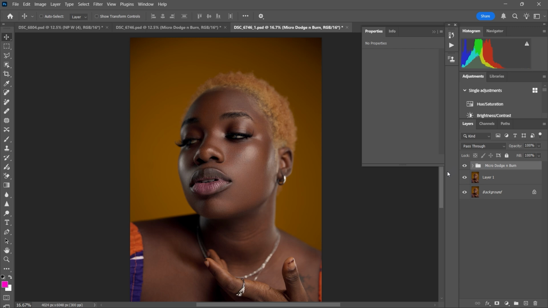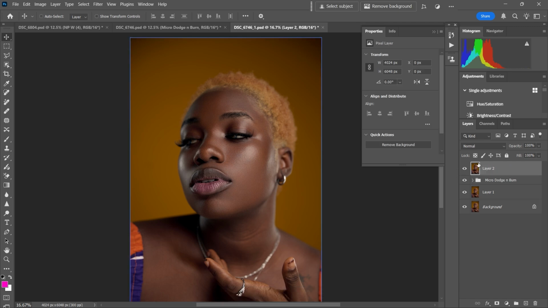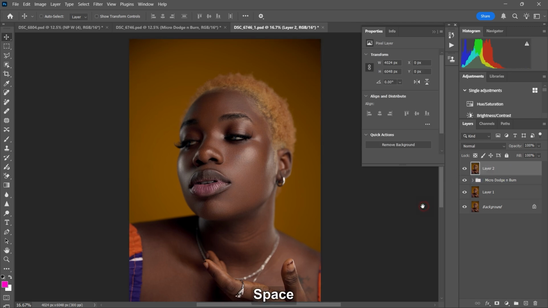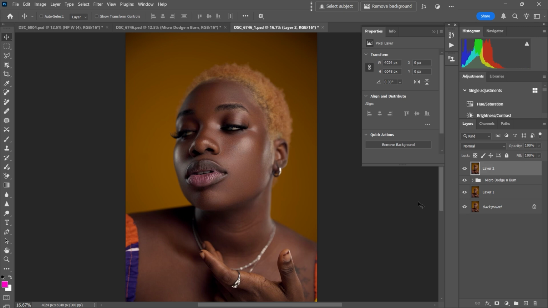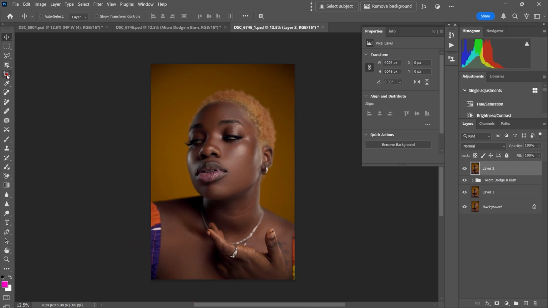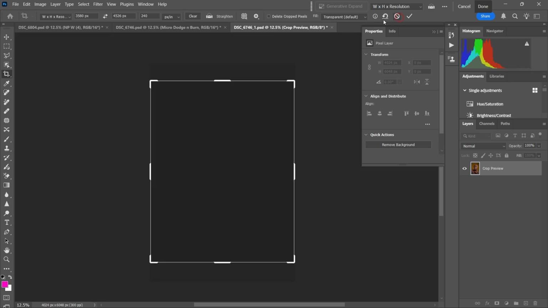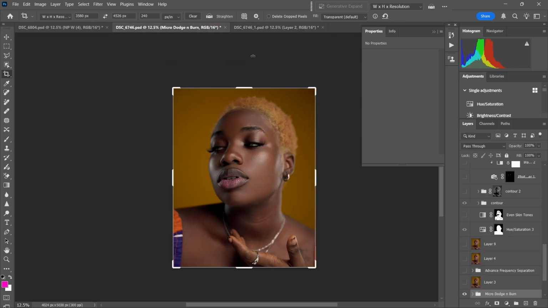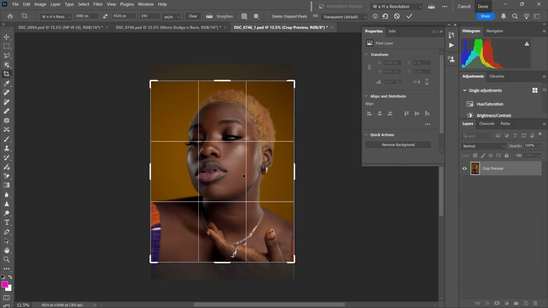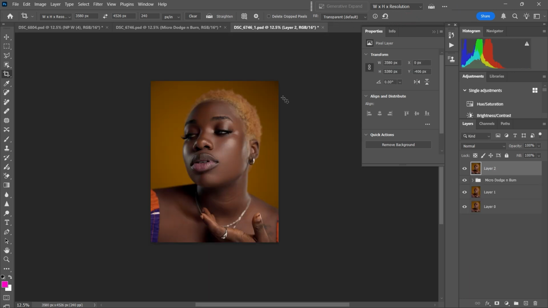Next, I'm going to merge visible layers, Control or Command Shift E to merge. Then I'm going to resize this image to what I want to work with, because after this I'm going to be doing the frequency separation on this image. So resize this. Okay, this is okay. Yeah, better.